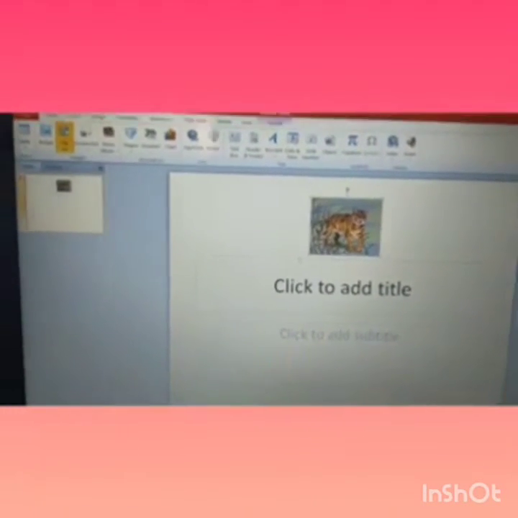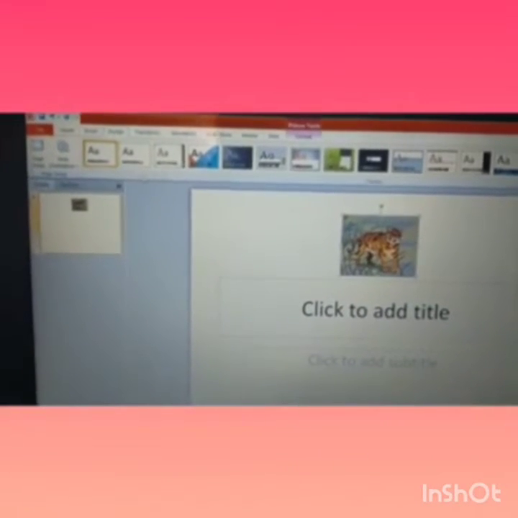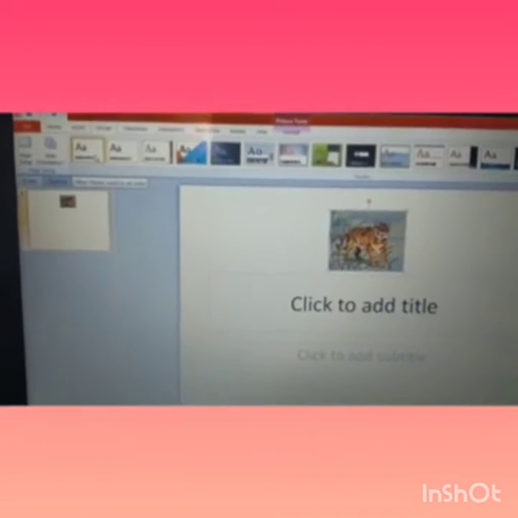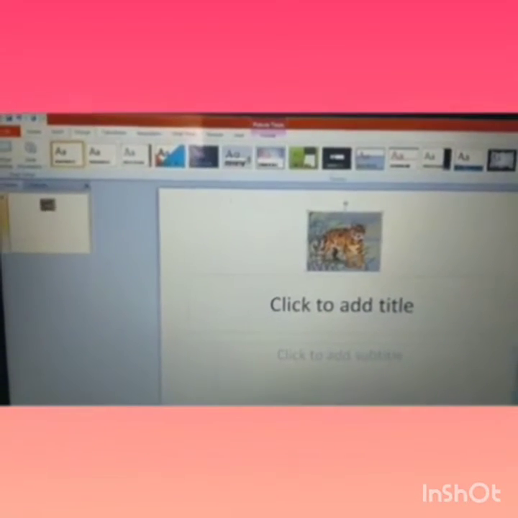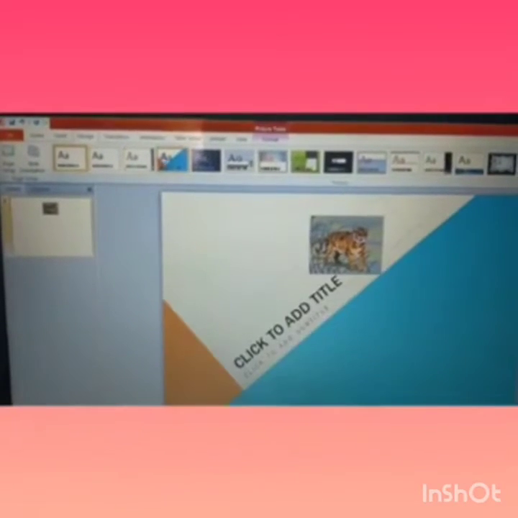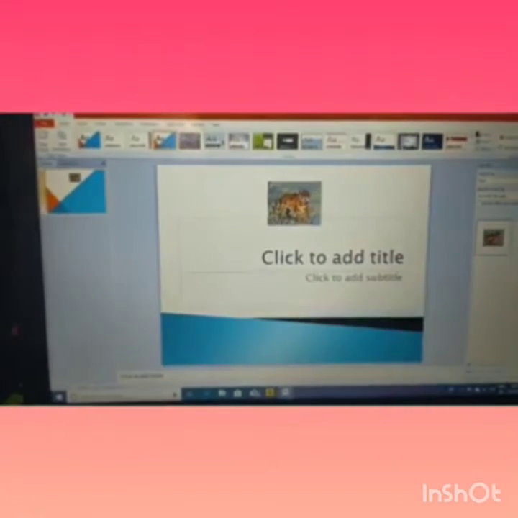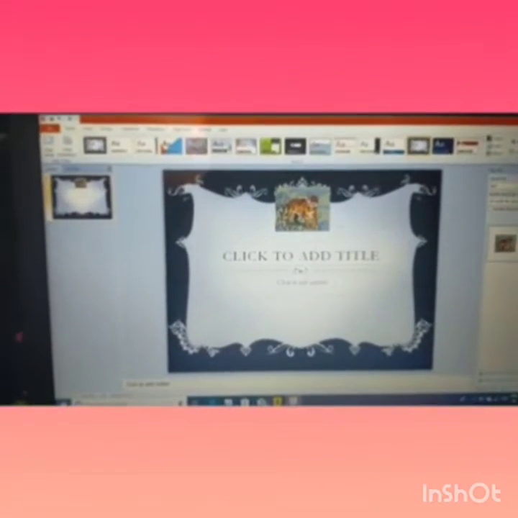Next toolbar is design tab. So this is design tab. Here you can see what is design tab. This allows us to edit how your presentation will look. Means it will change the look of your presentation, as I am going to change it. So you can see that my presentation look has been changed. So as I am selecting, this feature is available in design tab.